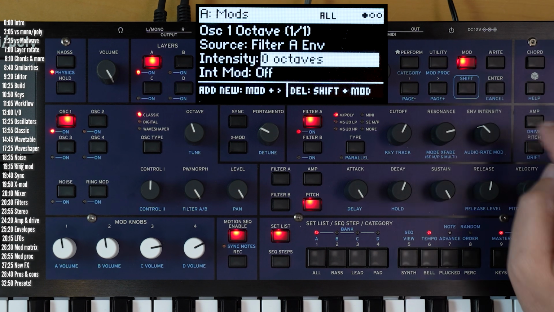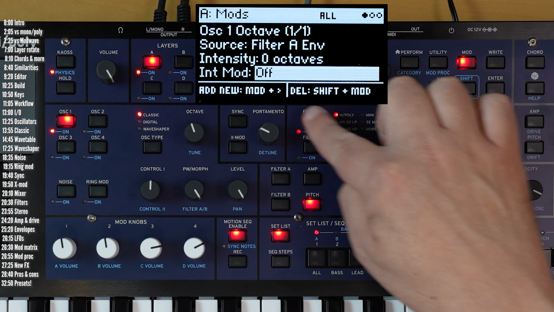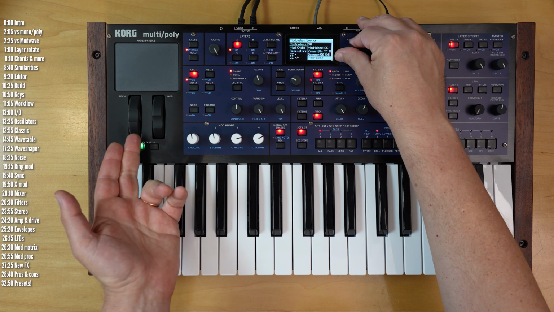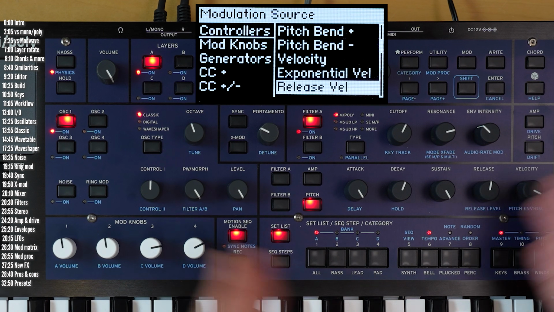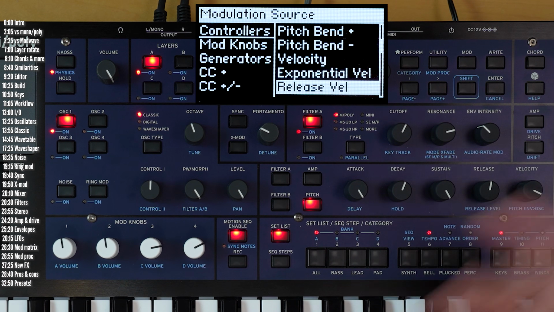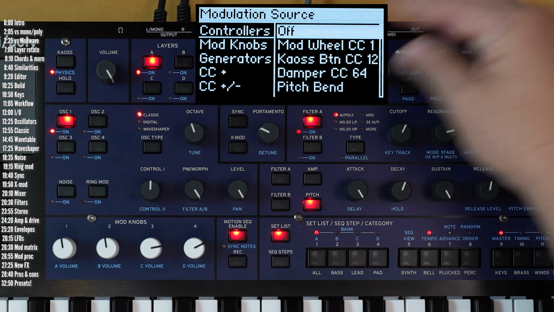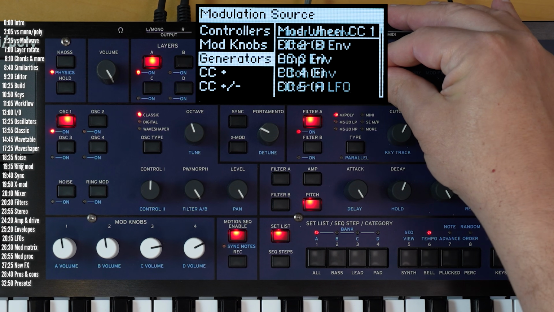And then the mod matrix has a control option. So say if you want to use the mod wheel to control the mod depth of an LFO, you can do that, which is excellent. And as you can see, there's no shortage of mod sources here.